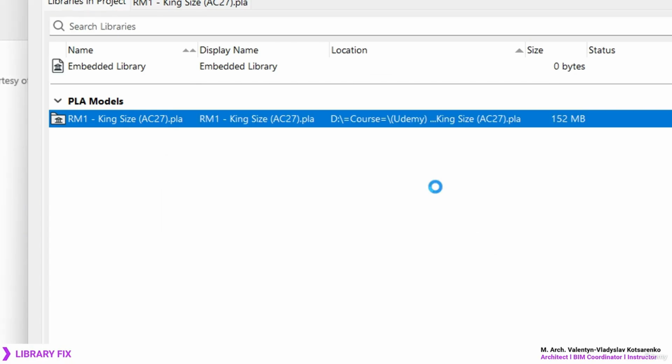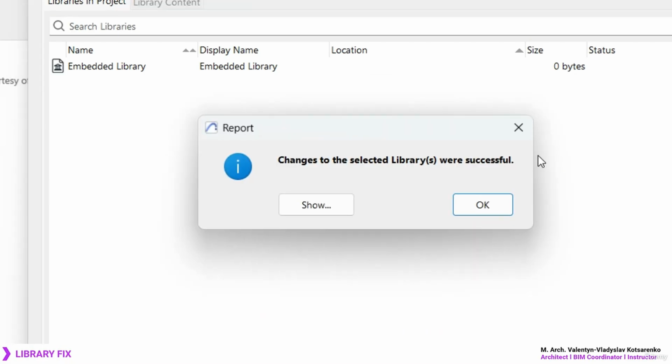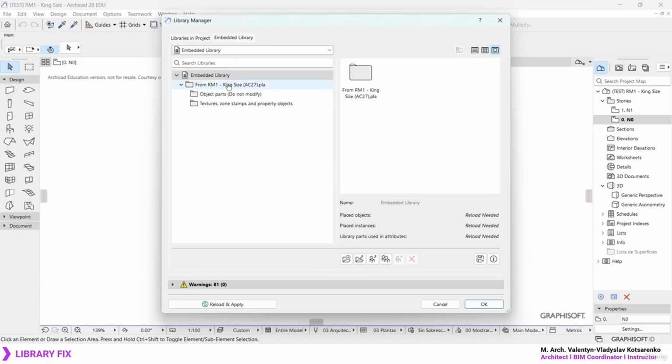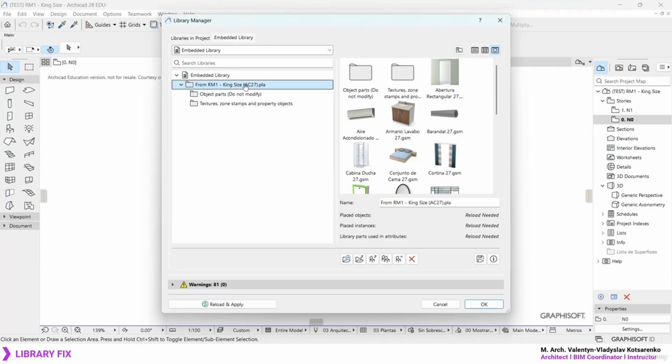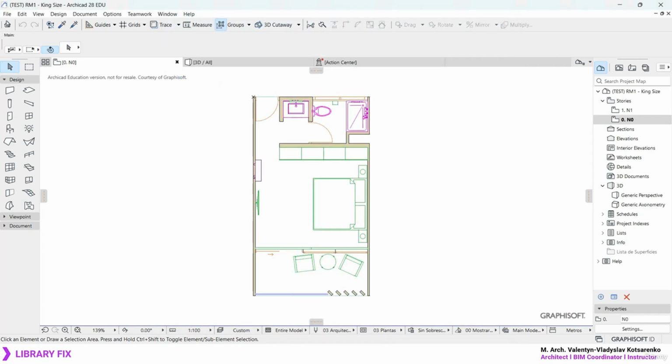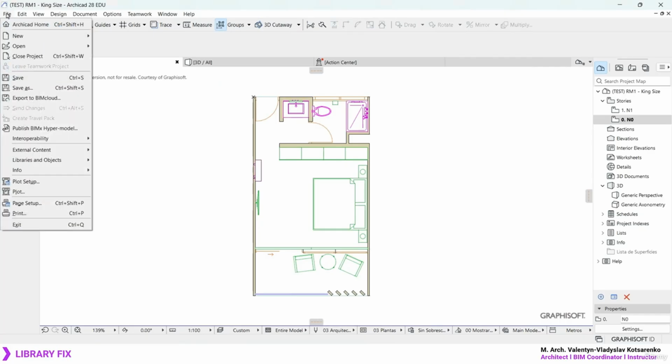Of course, this is going to measure a little bit more. But right over here, you can notice that now the PLA library has been embedded inside the project. All the libraries are embedded inside the file. Let's press OK. There it is. And now we can proceed to once again save the file.